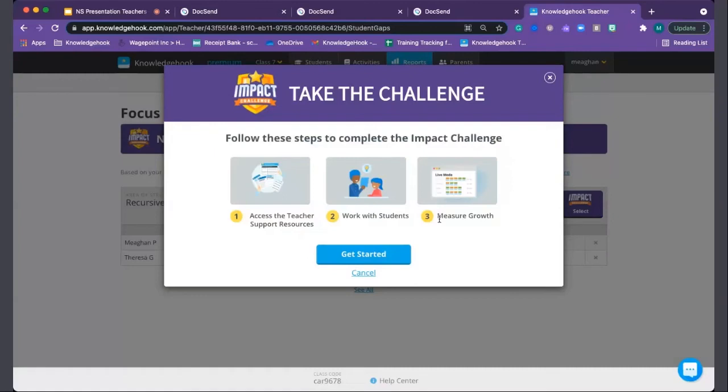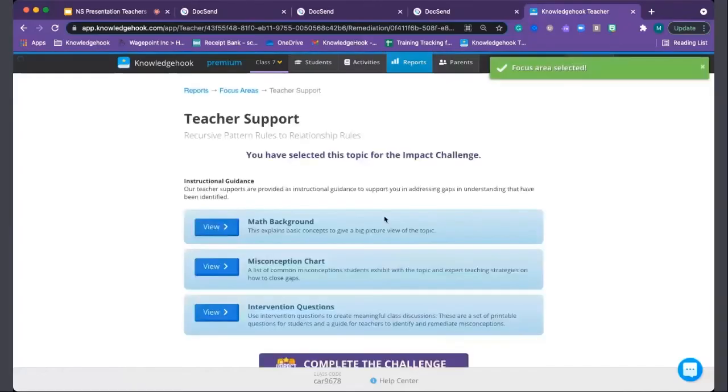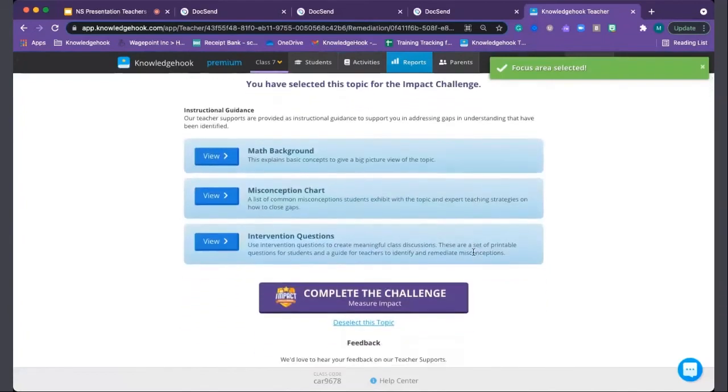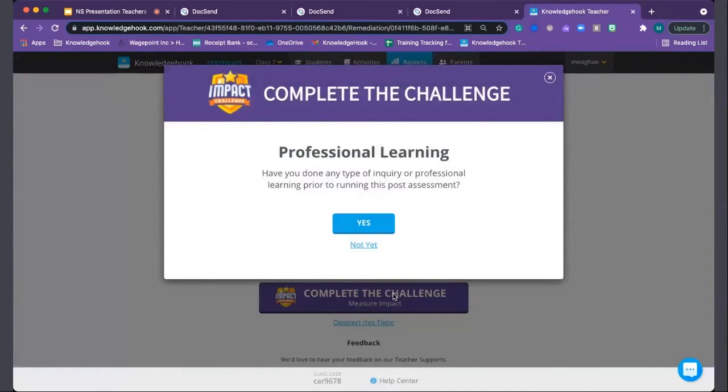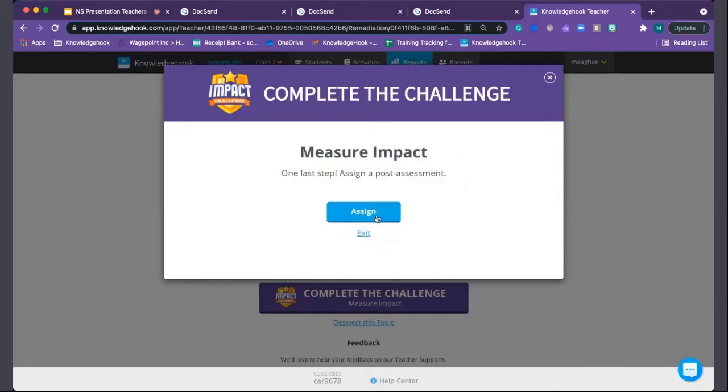Have you had time to work with your students, look at the resources? Great. Once you've done that, click that button and say, let's get started. So let's do all that stuff that we talked about, those 2 steps. Once I've done those 2 steps, I'm ready to complete this challenge. Again, as I said, there's no prescriptive timeline. It's based on you. You're in charge of the timeline. And so have you had the time to do inquiry or professional learning prior to the post-assessment? Yes or no? If I press yes, I can assign the post-assessment.